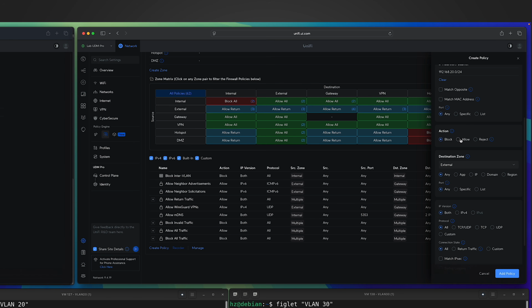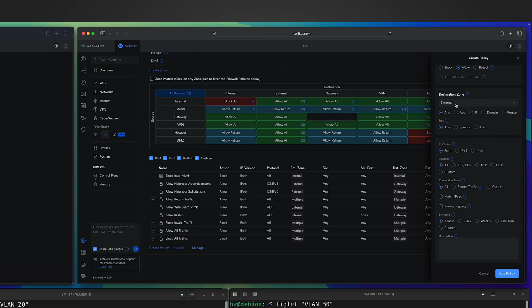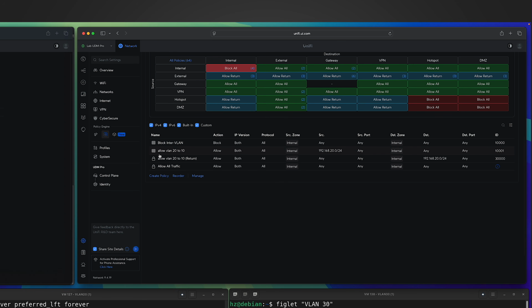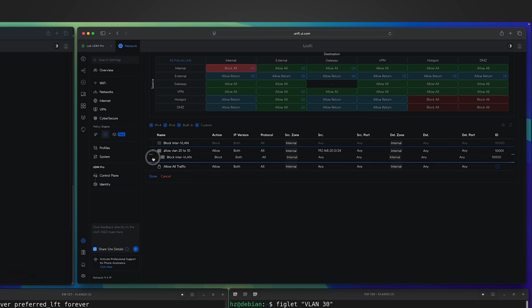Then for action, I will say allow. Then for destination, I will say internal. So in this way, what I want to achieve is to allow VLAN 20 to talk to VLAN 10 by using zone-based firewall. Add policy. You can see the newly created firewall policy goes after the block inter VLAN, which won't work, right? So we need to reorder it. I need to move the block inter VLAN down, but after this one. See this one? Allow VLAN 20 to 10 return.